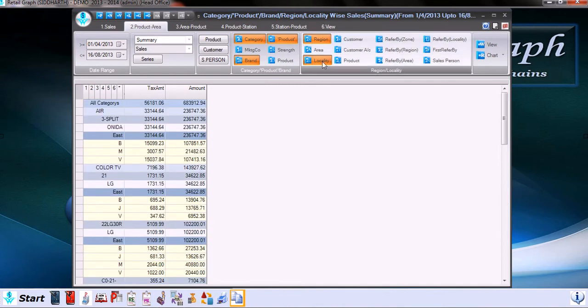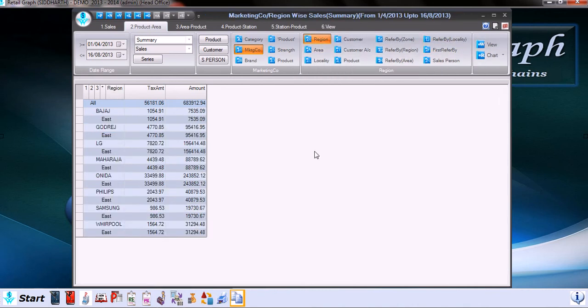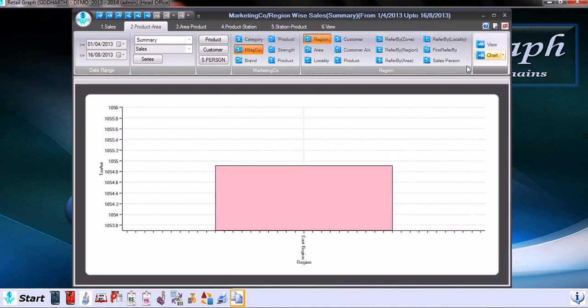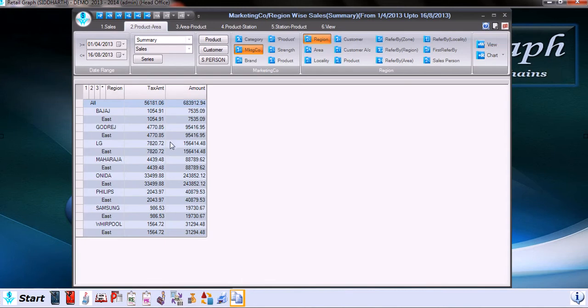We can also select a different combination as per our requirement. For example, let's say marketing company and a region. So we have Bajaj in East, Godrej in East, LG in East, and similarly other marketing companies in a specific region. We can also have a view on chart like this and a data representation like this.